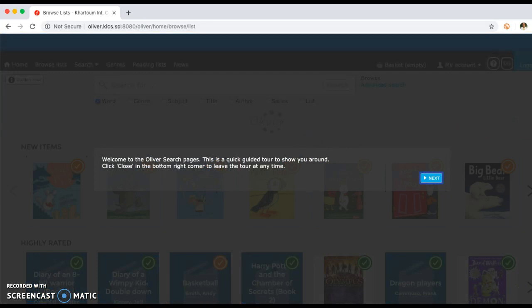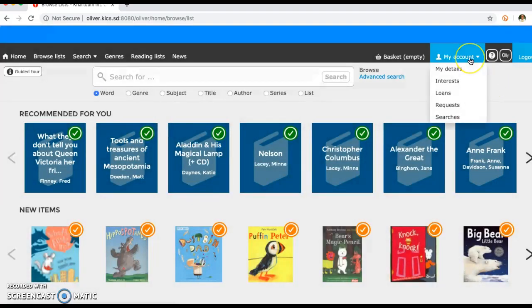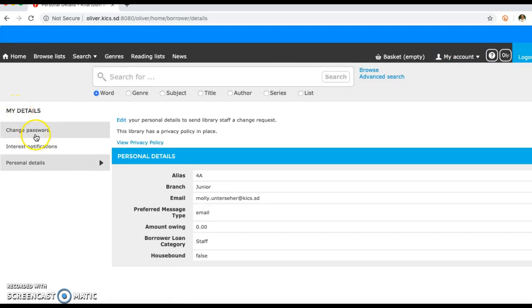And again, it will give you the option to do a guided tour if you like. You can opt out by clicking Close on the bottom right-hand corner. You're going to go to My Account. I suggest again that you change your password and go to Loans.